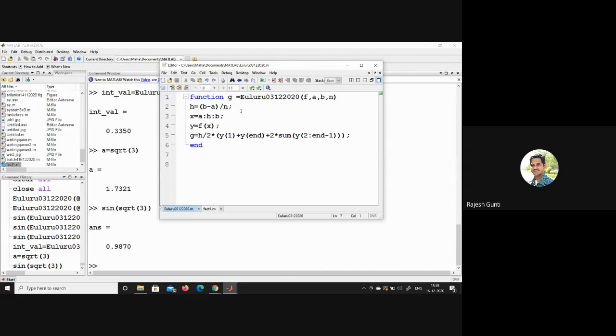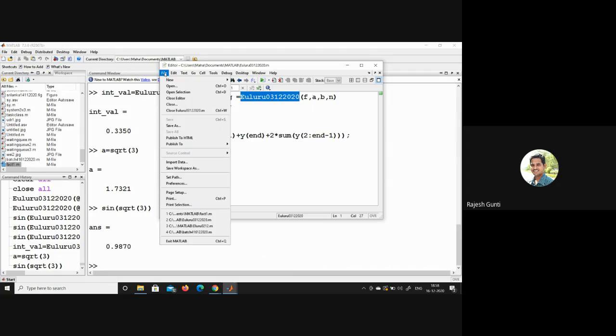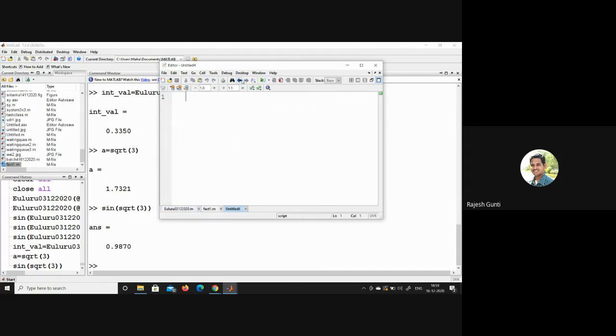Script file and M file. Script file means there will not be any function format. Function, end, output value, file name, corresponding input values. For example, I am taking another file, a new M file. I want to find out the sum of the first n natural numbers. Function F is equal to sum 1 of n. What is F? F is equal to sum of 1 colon n. End.